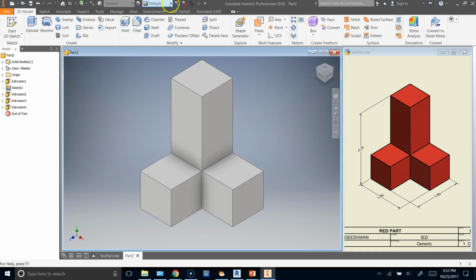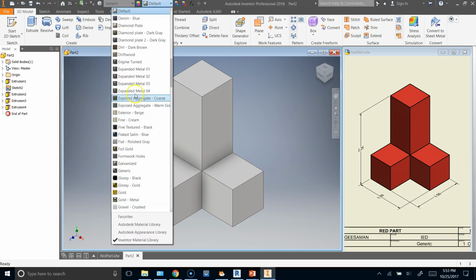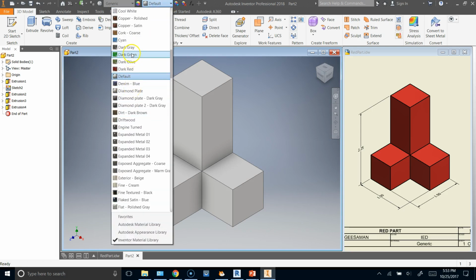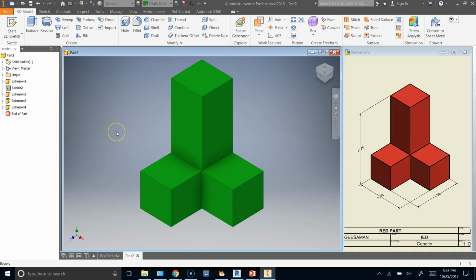Come up here to color. Instead of red this time, why don't we make it blue? Green. Green's a wonderful color. There's a green puzzle part. So that was a subtractive method.